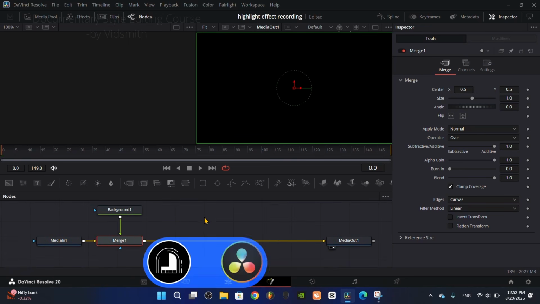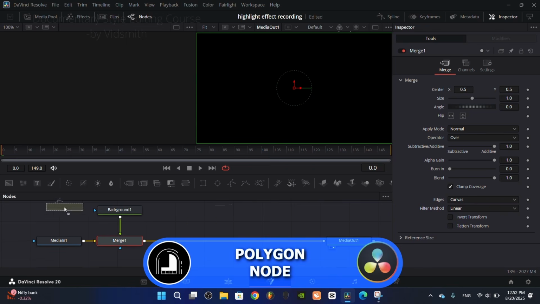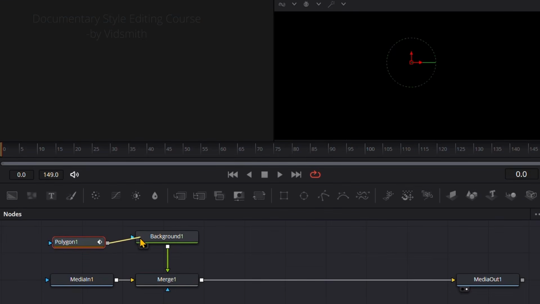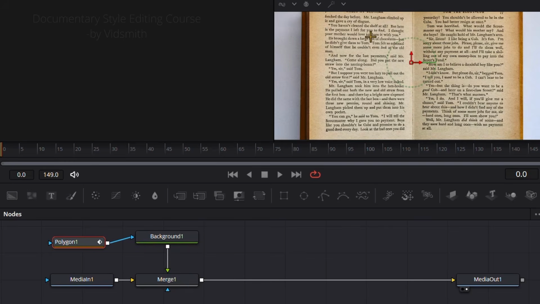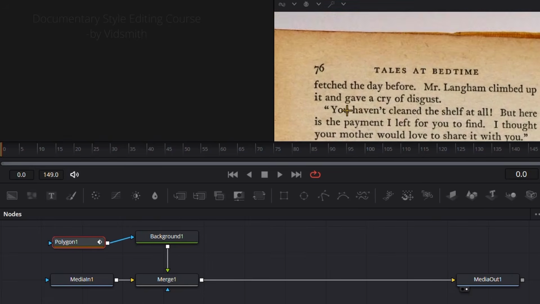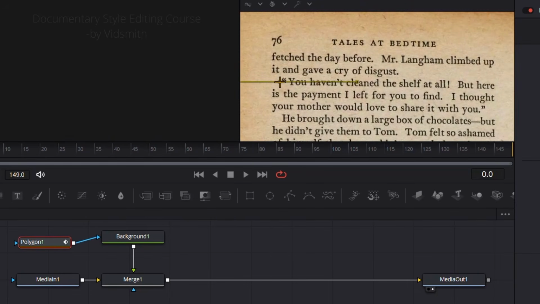Now grab a polygon node and connect it to the blue triangle of the background node. The blue triangle is the mask input. It allows to show the image only where we draw the polygon. So draw the polygon by clicking on the point where you want to start the highlighter, and then at the ending point.